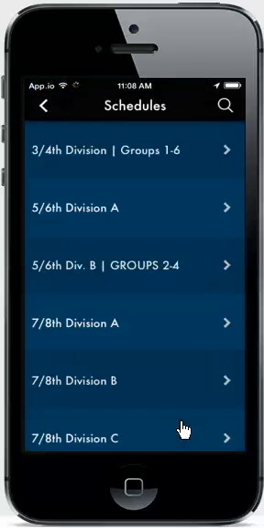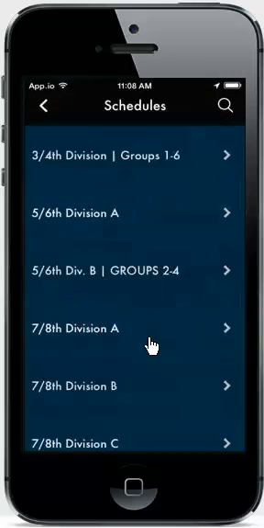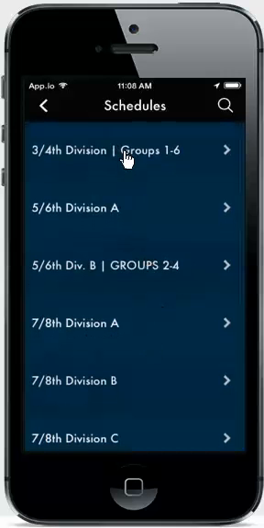Schedules. So what we've done here, we've set up different age groups. Of course, there are multiple age groups in just about any tournament we work with, and we can click on any one of those and it takes us a direct link to the website where the schedules are posted. Now there's a lot of different ways we can do this. If you're working with a third-party scheduler, we can link to that.